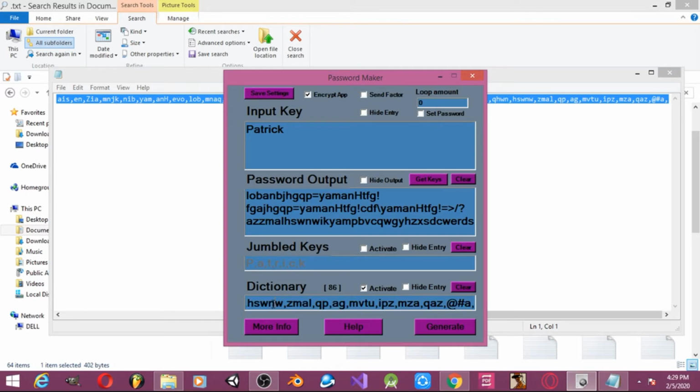For multiple dictionaries, you can copy and paste them into text files that you can save in your Google Drive or your PC, or you can write them down on paper. But it's better to copy and paste them into a text file. So this could be your password that you do not need to remember. All you have to remember is Patrick.